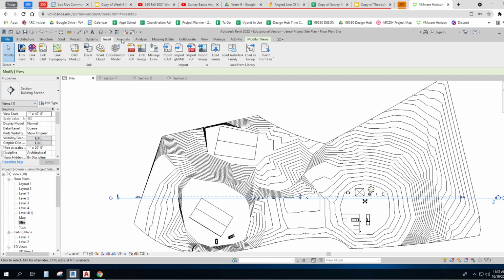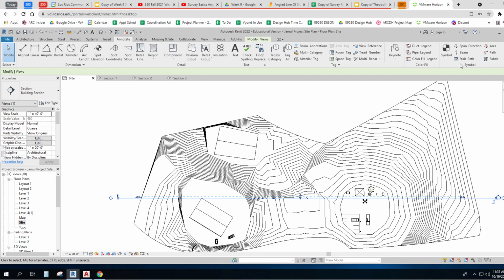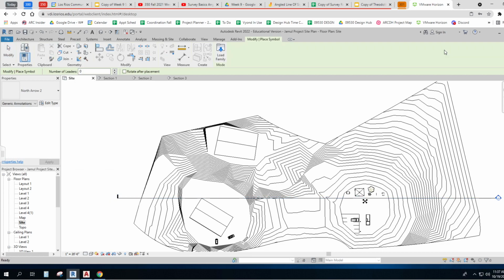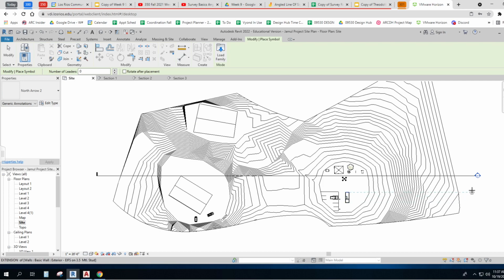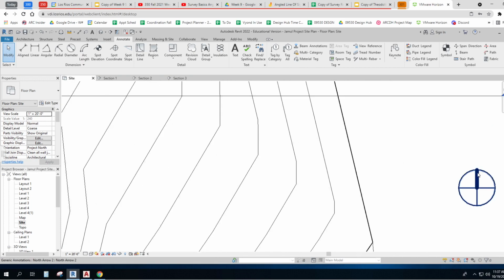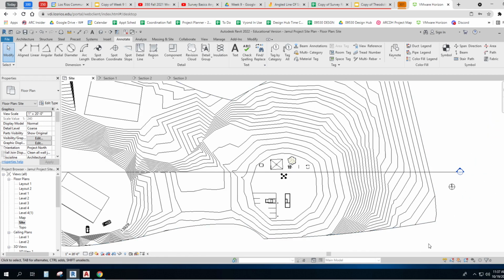And I think, can I put some symbols in here? I thought I could put a symbol in here. Yeah, there's my north. So there's my north arrow. So that's north, south, east, west. So since I'm looking in this direction, on the right side is my east. So that's how I figure that out.